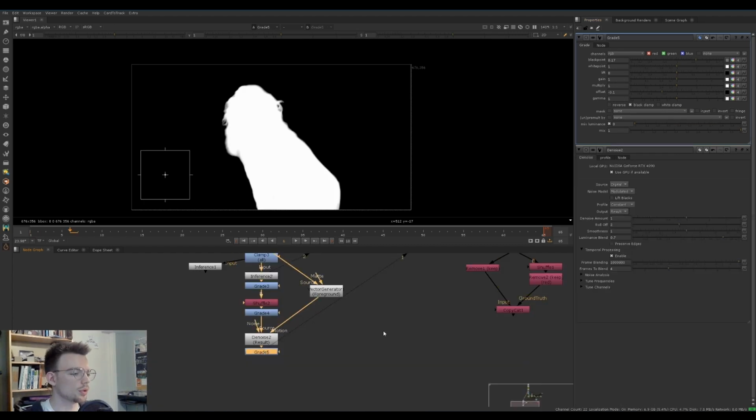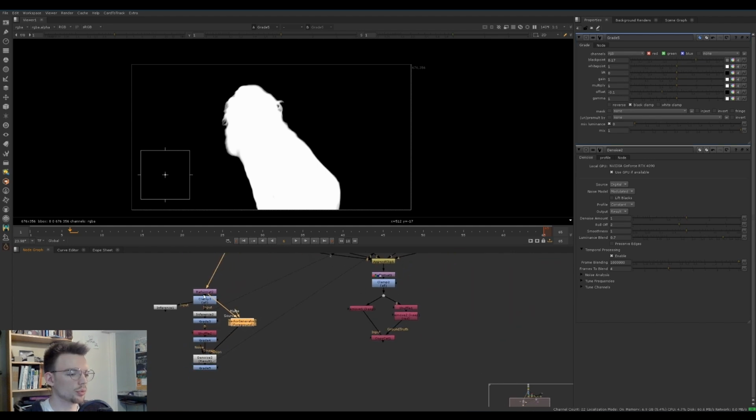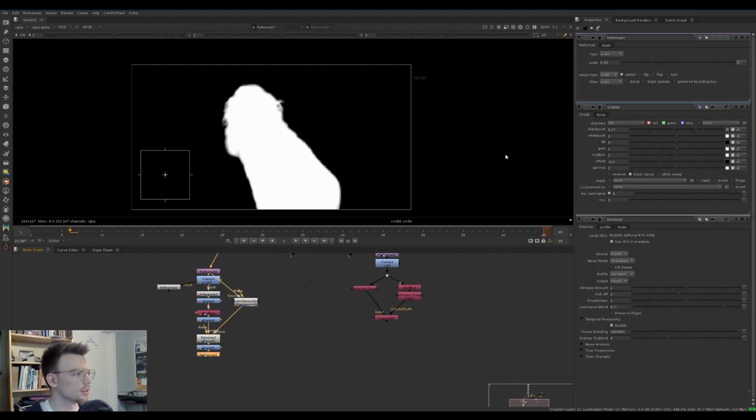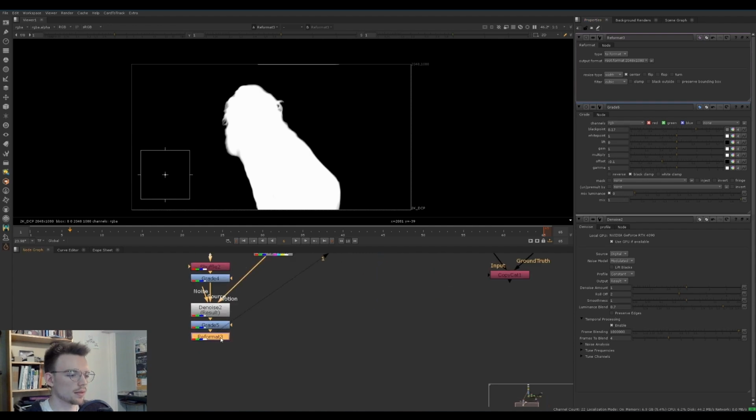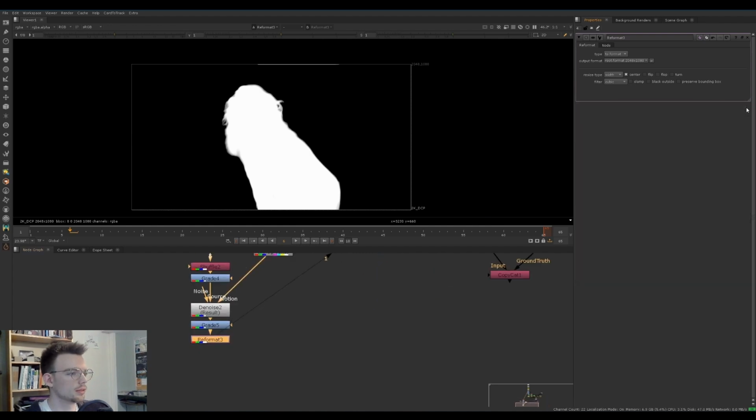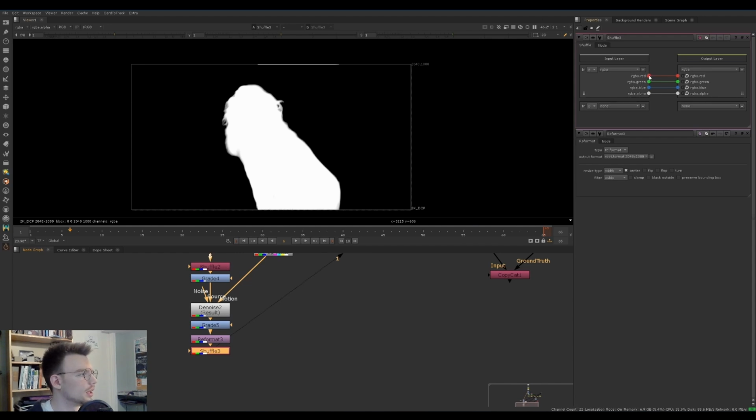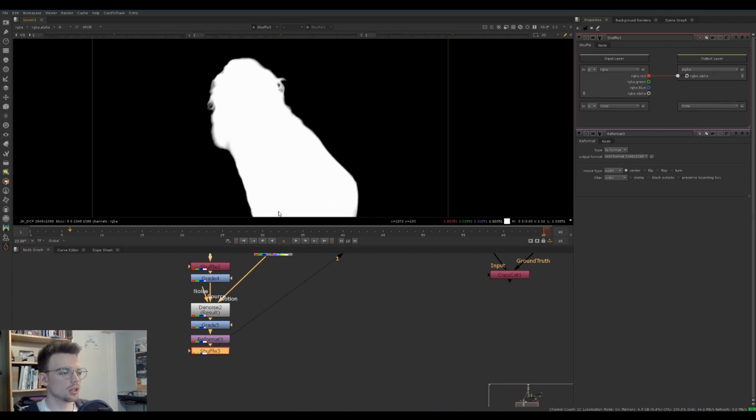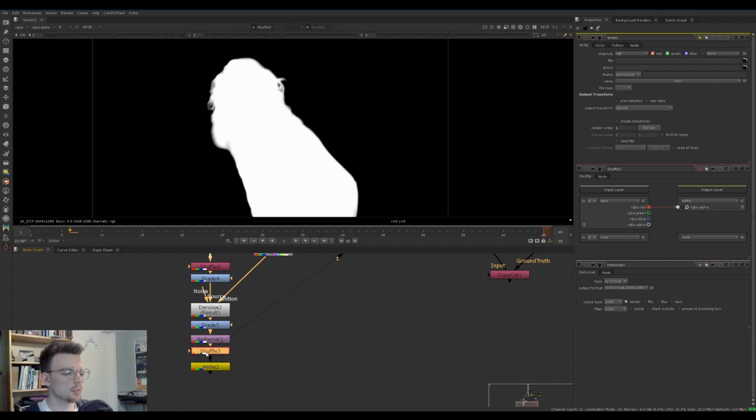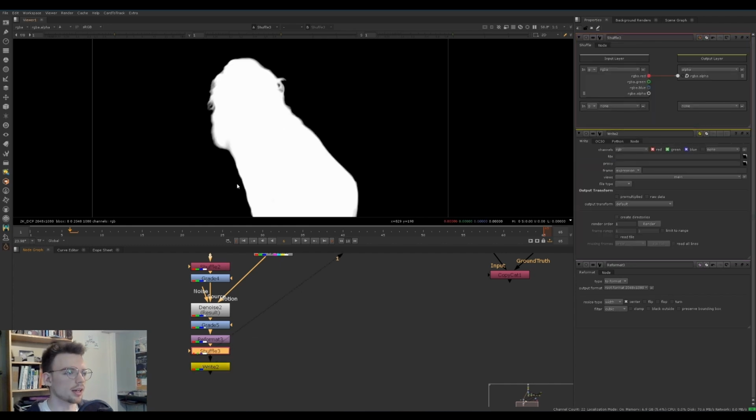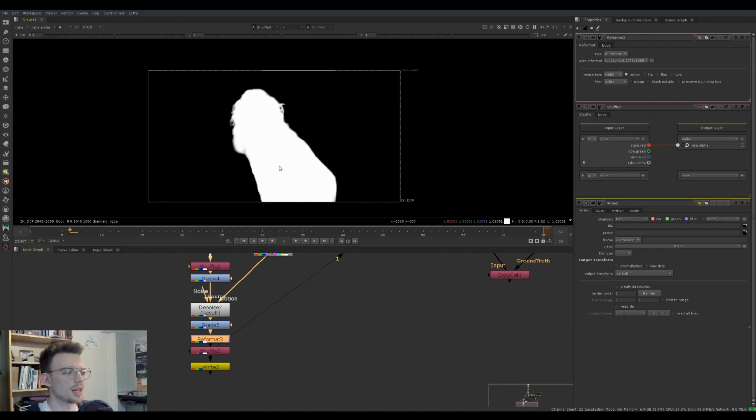Okay, so we will now reformat this back to the main size, to format like that, and we will shuffle it into the alpha channel like that. Just alpha is the output, and we're going to go ahead and cache this out. Remember, this matte doesn't have to be perfect. It's just sort of a garbage matte, but the more precise it is, the better.